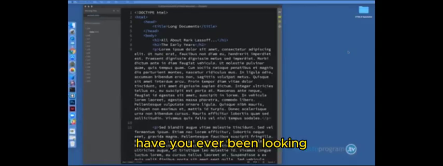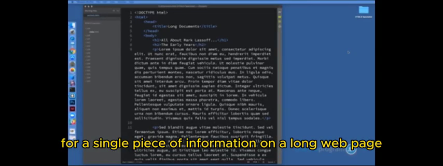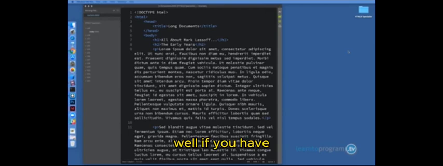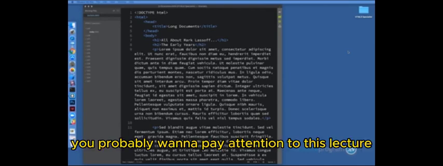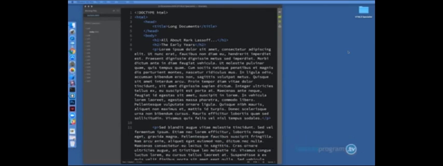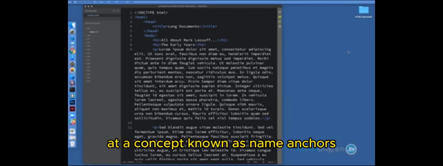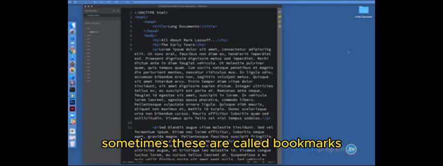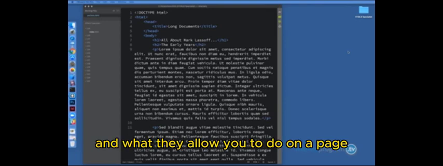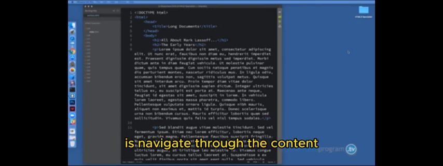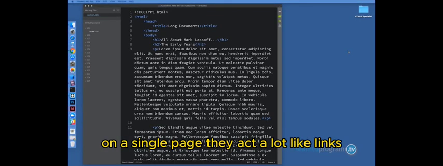Have you ever been looking for a single piece of information on a long web page? Well, if you have, you probably want to pay attention to this lecture. In this lecture, we're going to take a look at a concept known as name anchors. Sometimes these are called bookmarks. And what they allow you to do on a page is navigate through the content on a single page. They act a lot like links.